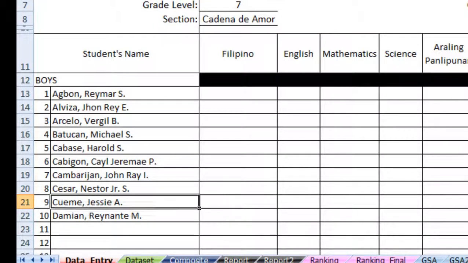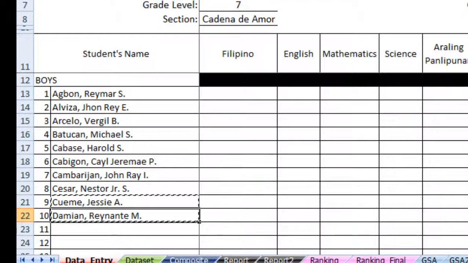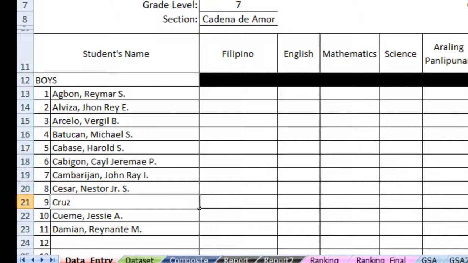So therefore, we need to copy this name, Control C, then arrow down, then enter. Then we're going to type Cruz, comma, Joey, C. No? So that is how you're going to add names.